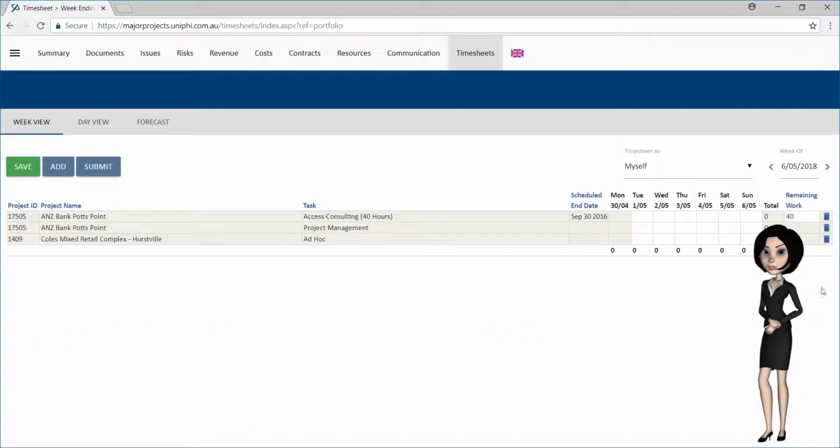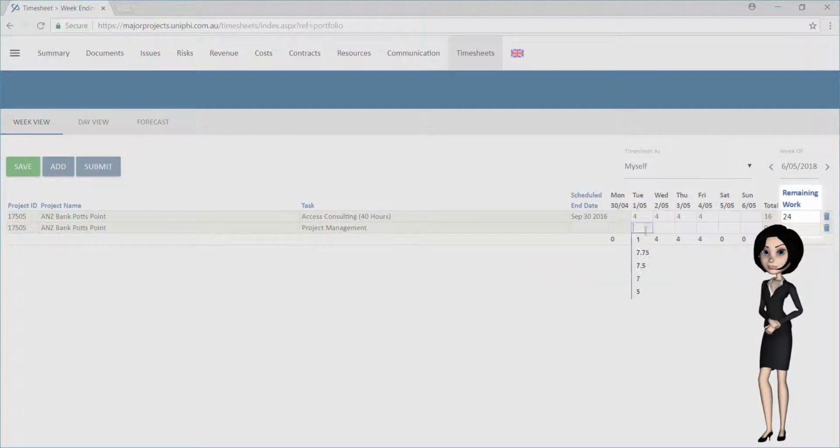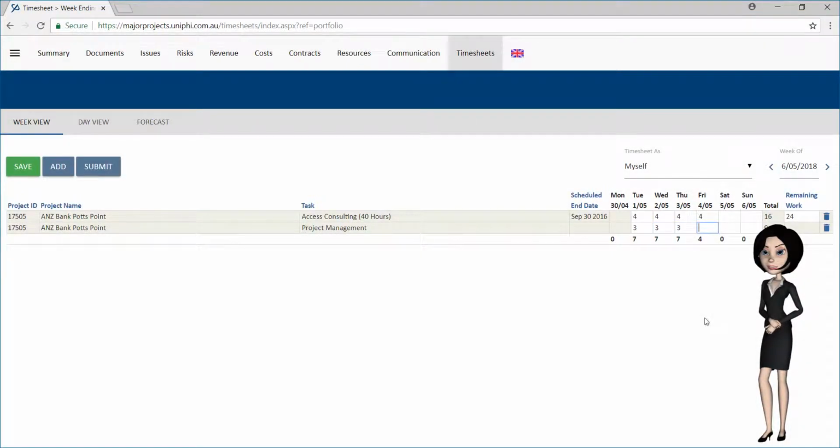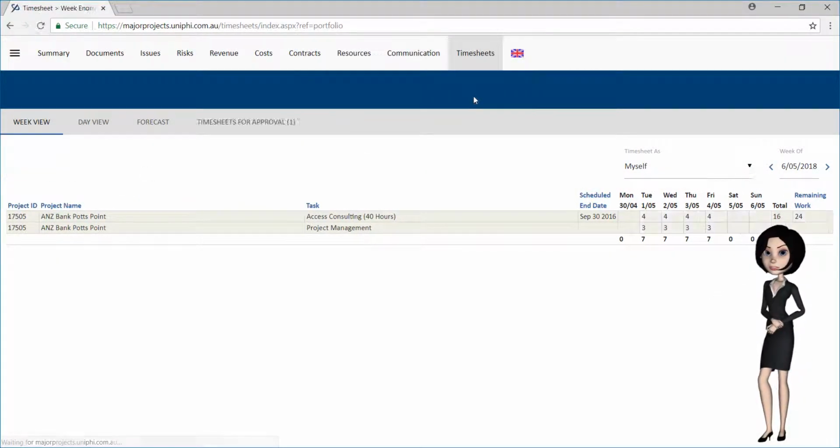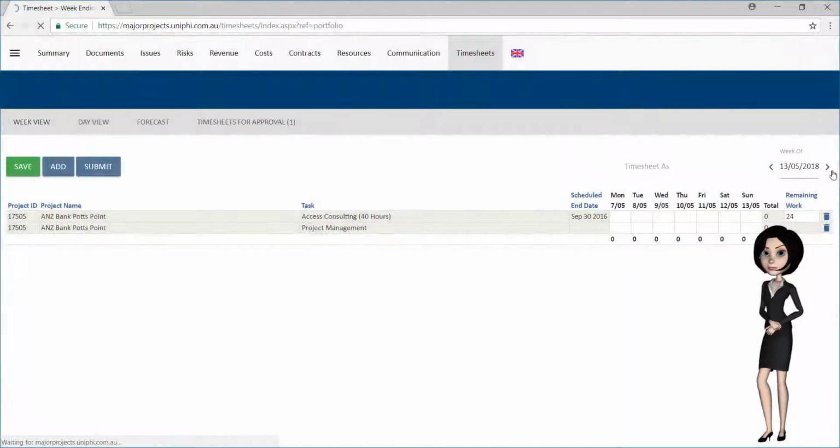Adding time to project tasks can be completed on a weekly basis. As your timesheet hours are entered, your remaining work decreases. When you have finished entering your time, press the Submit button. Move to the next timesheet period by pressing the Next button.